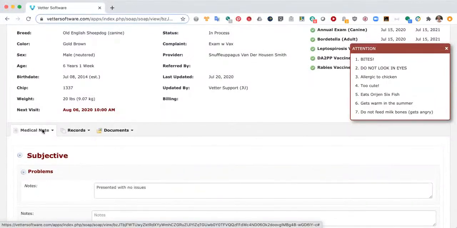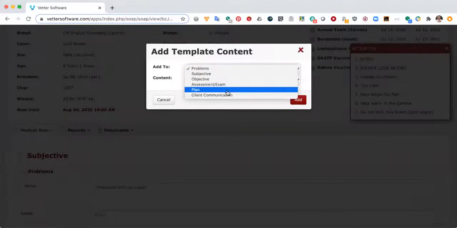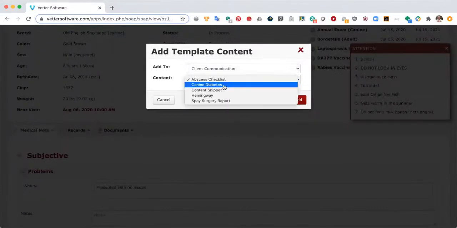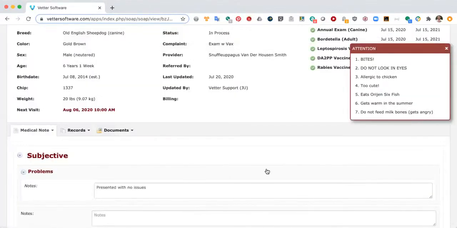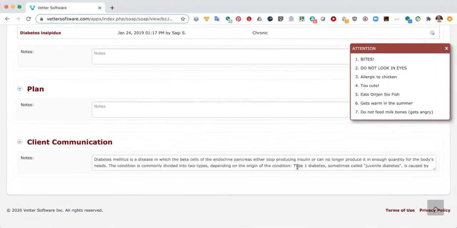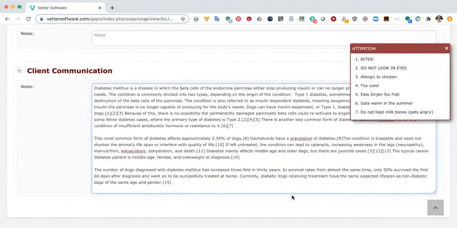So if there is something that you have to write more than once, it may make sense to put it into a content snippet. So I'm going to add that here, and I'm going to do it by clicking on the medical note tab. I'm going to select add template content, and I'm going to provide some information to the owner, so client communication. So I'm adding it to the client communication section, and I'm going to include the canine diabetes content snippet. When I select add, that information is automatically added into this section of the medical note. And there you are.